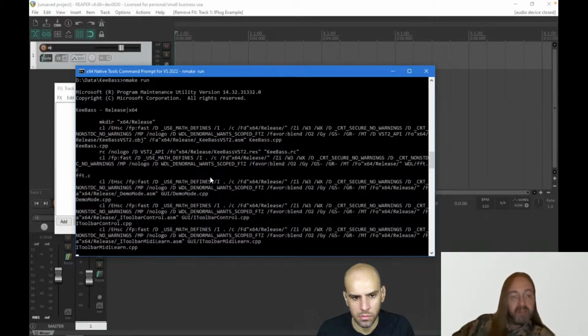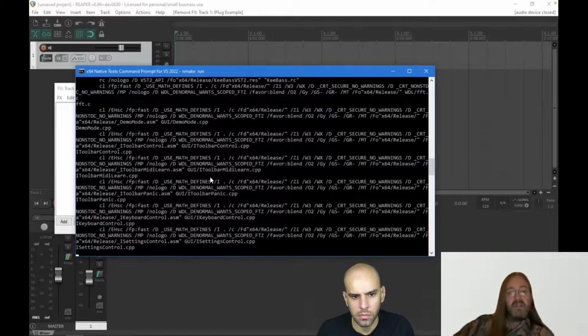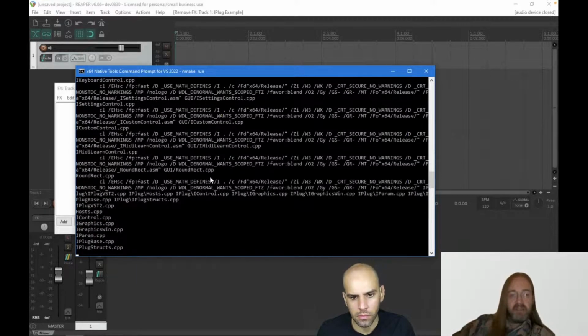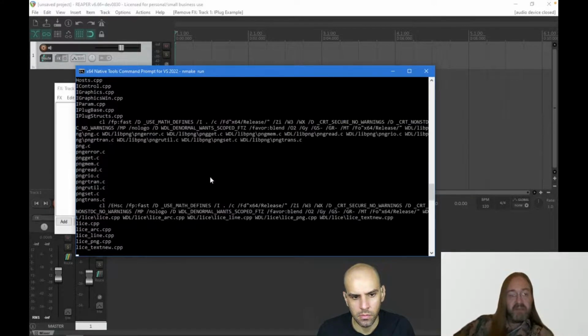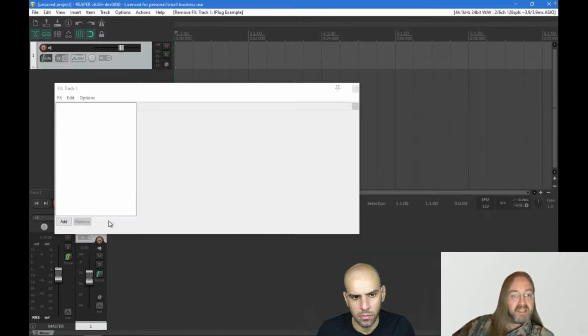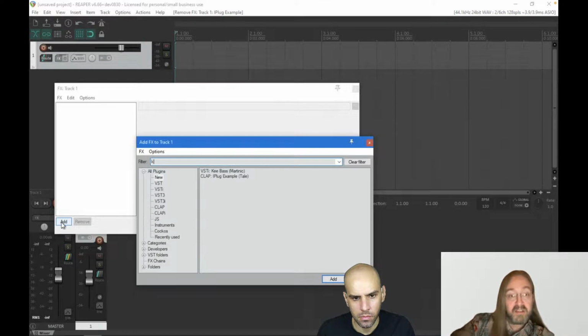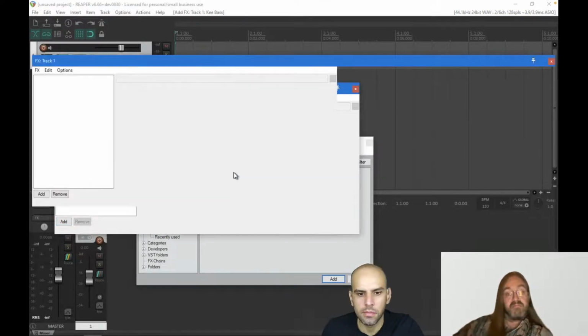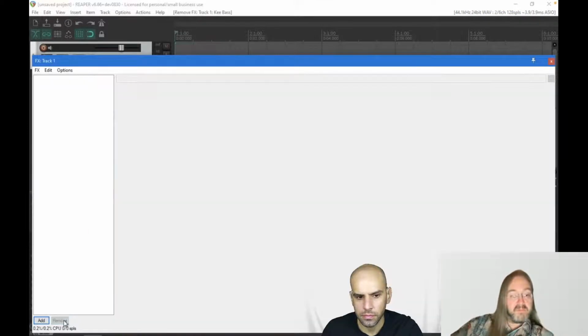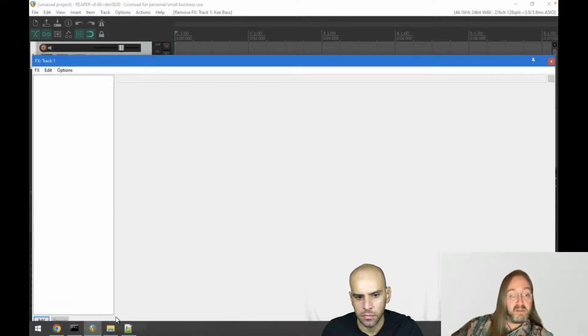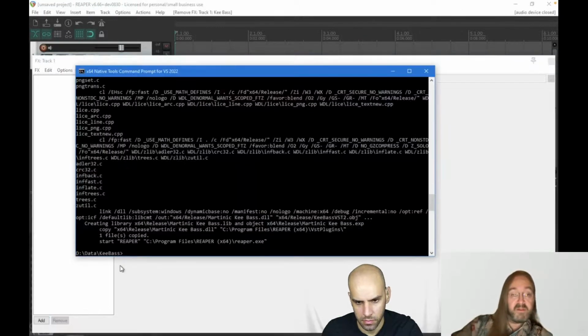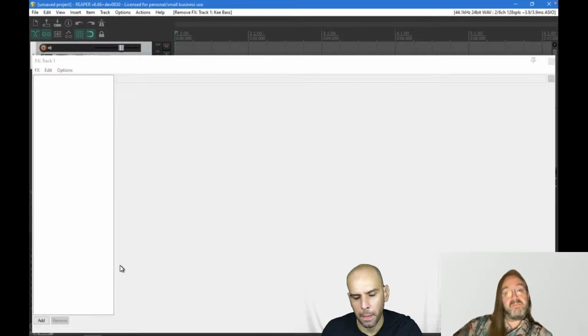And this should build the VST2 version now. But then it should also switch back to Reaper automatically. Yeah. So now all I have to do is load Keybase. Very nice. And then I can remove it again, switch back to Notepad++, do some editing, switch back to the prompt, just run it again. So that's basically what I'm usually doing.